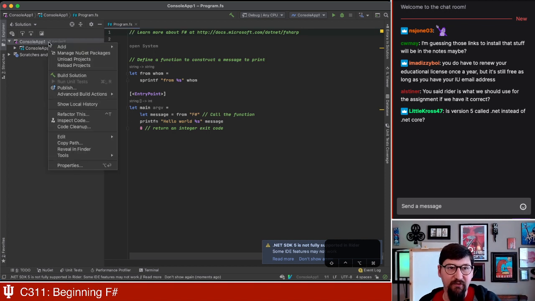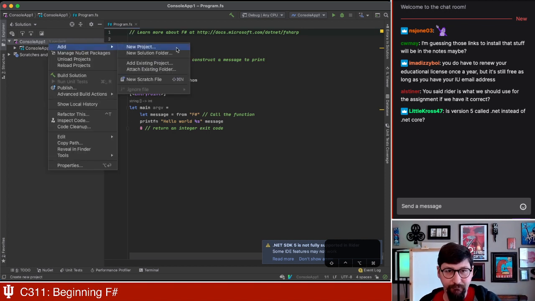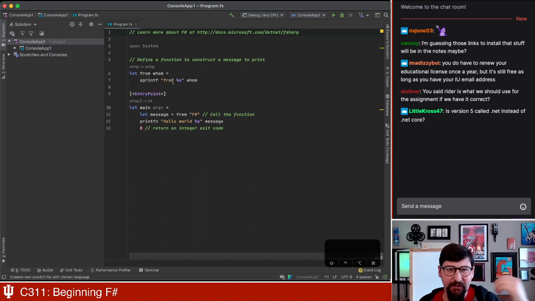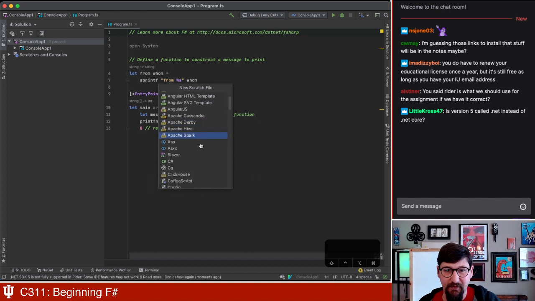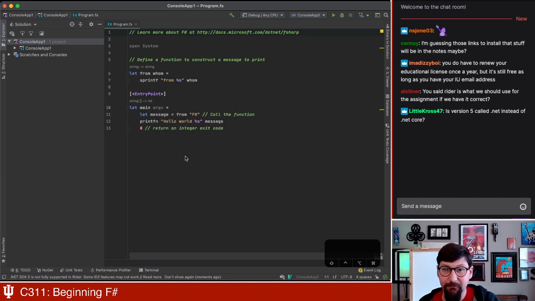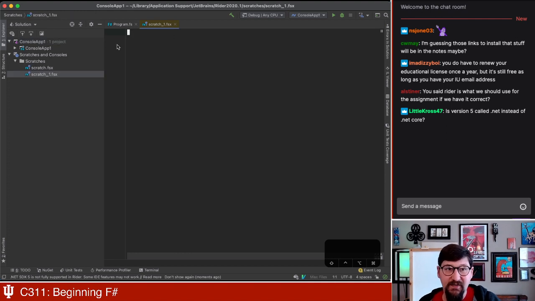What I suggest that you do is you go in here and you say add, and a scratch file actually works just fine, but I suggest you add some kind of a file. You'll select F# script, not regular F#. And you notice up here it says scratch1.fsx. And in this file, we can type whatever code we want to type in. So I can type 1 + 2 × 3, semicolon, semicolon.